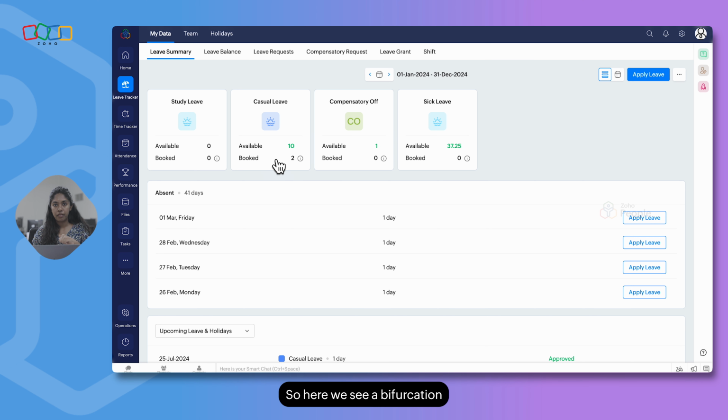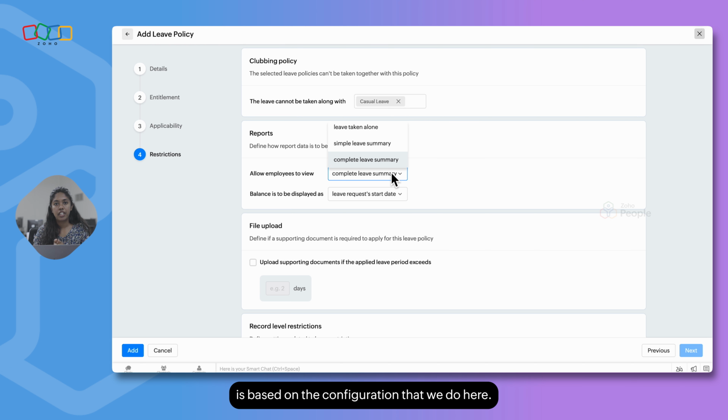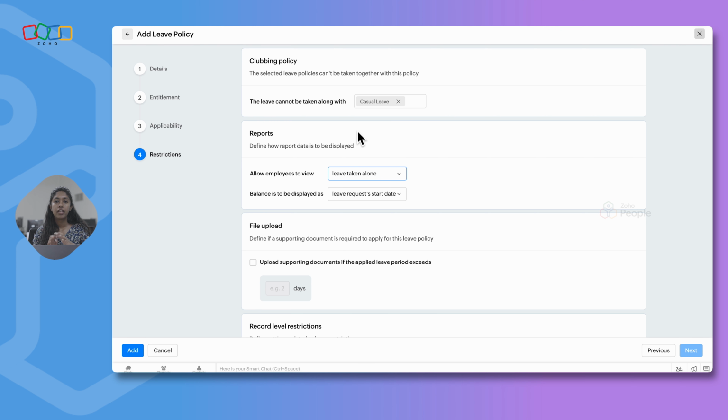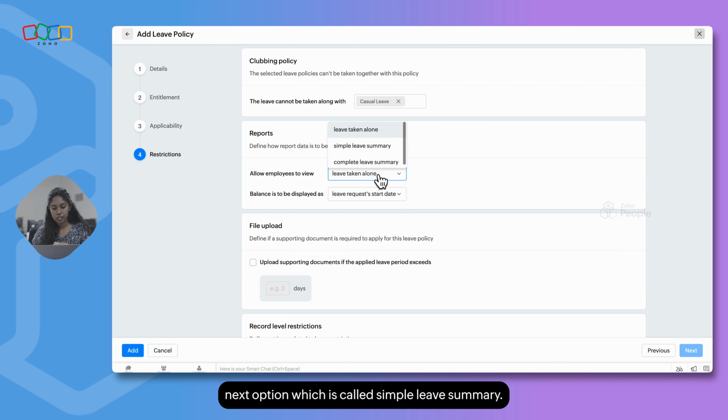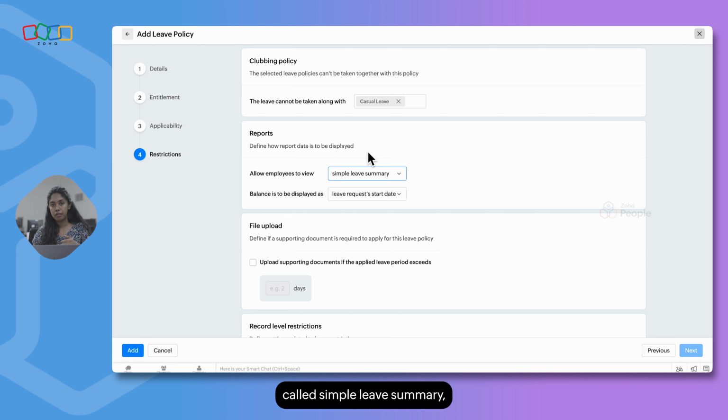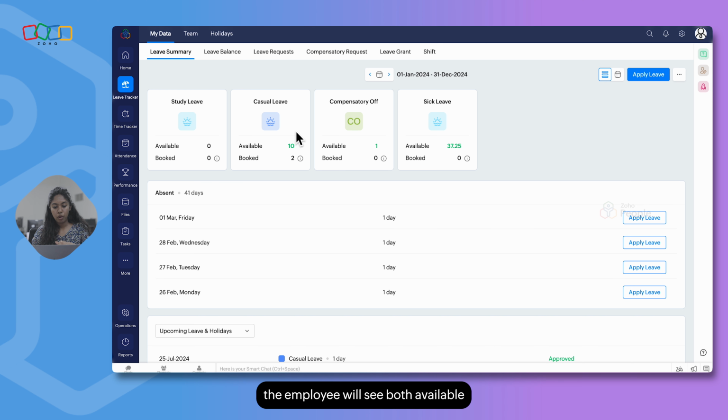So here we see a bifurcation, available leaves and booked leaves. So the display that we see here is based on the configuration that we do here. So the first option that we see here is called leave taken alone. When you go with this option leave taken alone, the employee will only see the option called booked. They will not see the available balance in their leave summary page. Then there is the next option which is called simple leave summary. So when you go with this option, the employee will see both available and booked leaves.